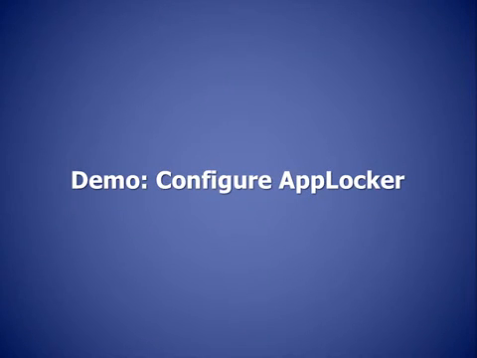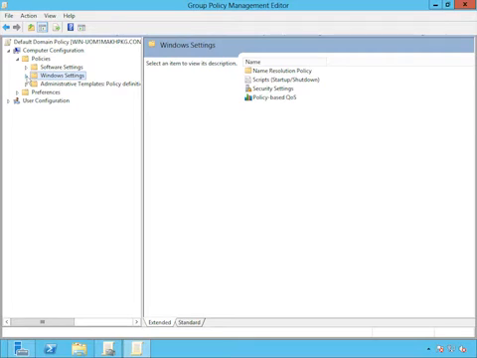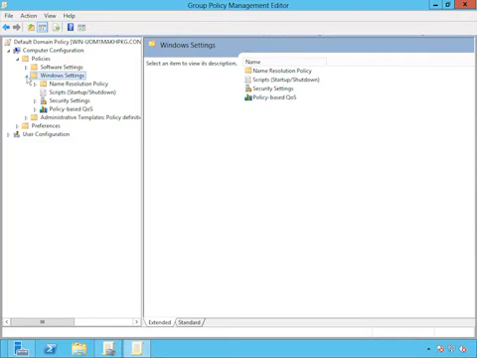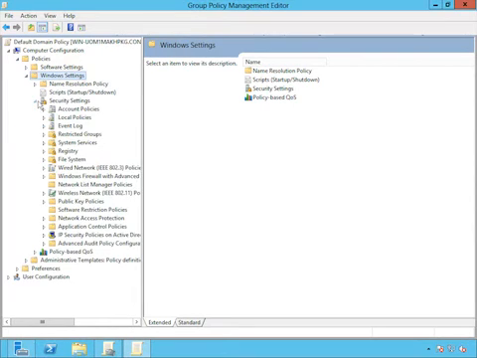Up first, we're going to walk through configuring AppLocker using group policy settings. This is my Windows Server 2012 domain controller, and I'm editing the group policy, which will apply to all the Windows 8 client computers in the organization. Now, AppLocker can actually apply to earlier versions of Windows as well. We'll show you how to configure both desktop apps, which run in earlier versions of Windows, and the new Metro-style apps, which can run on Windows 8 PCs.